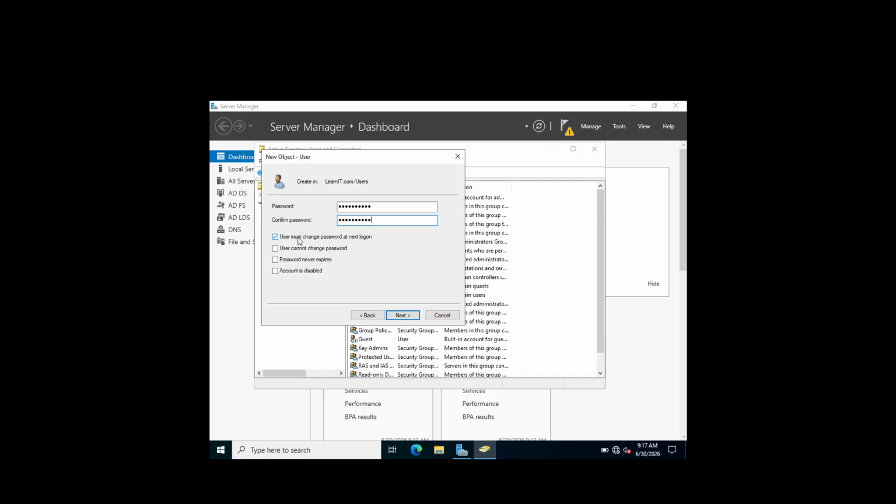So, user must change password at next login. The meaning of this is you share this password with the user. This is very common in enterprise environments where you create a password for the user, like Local@2026. Then you say next. So what happens is that next time when you give the user their login credentials, which is test 1, they can log in with the same password, and immediately they log in, they are asked to change the password because user must change password at next login has been ticked.